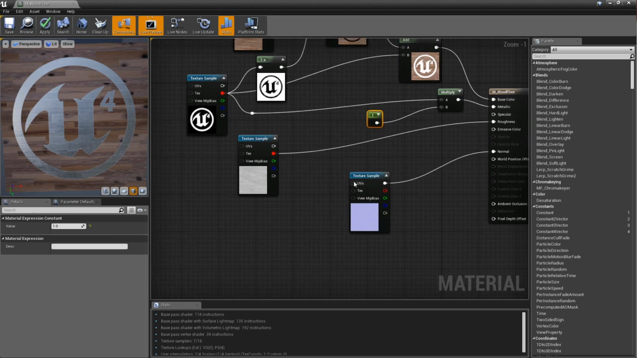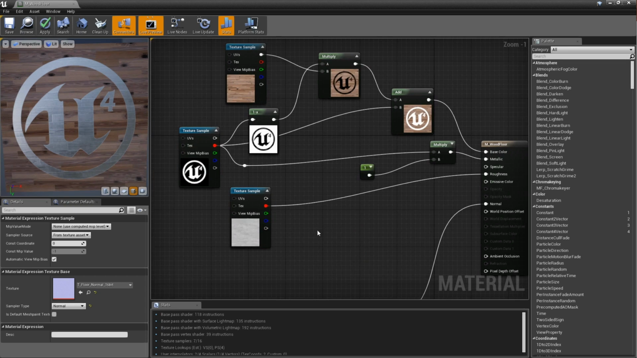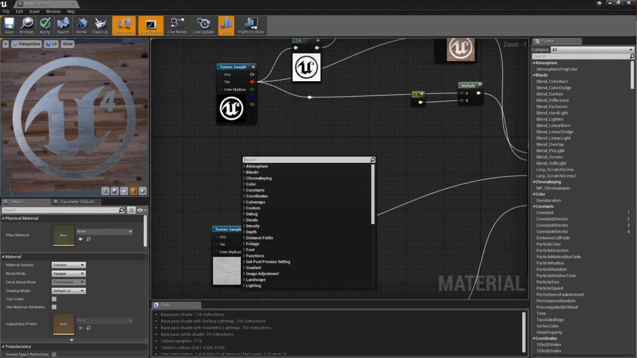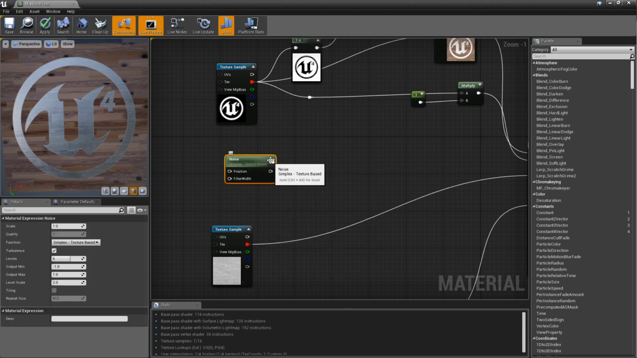So first of all, let's move some of this stuff out of the way so we have a nice clear spot. Now to get our noise, we're going to have to right click and we'll do a search for noise. Let's go ahead and use the drop down arrow to open that noise up. Now, these are the settings that I'm going to use. For scale, I'm going to set it to 0.01.